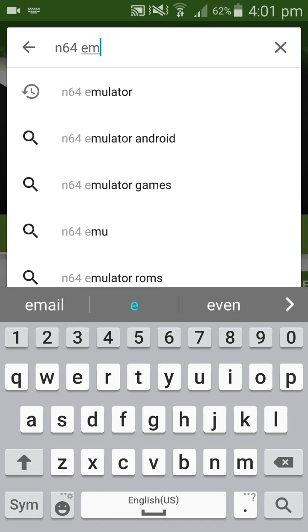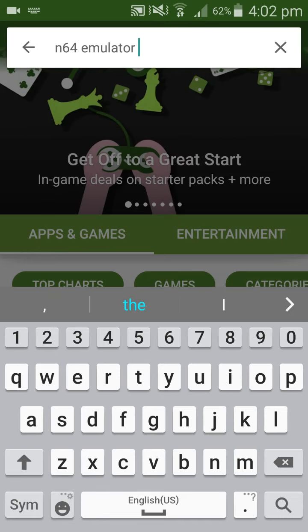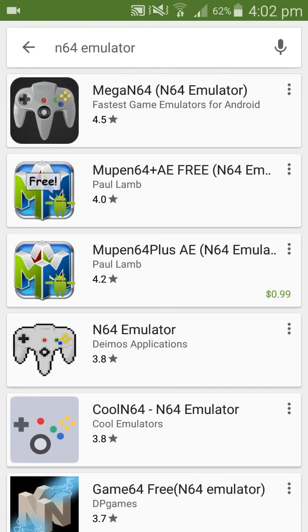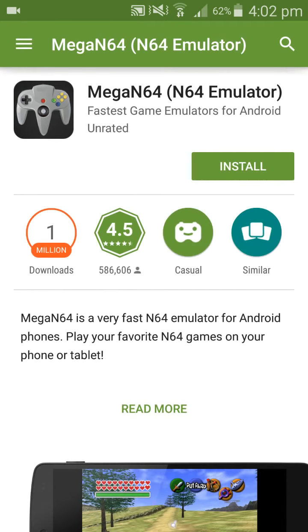N64 emulator. We're going to search that, and it comes up with this list of emulators right here. Personally, I like the top one right here, Mega N64. For me, it works the best. I think it runs really smoothly. It's got over 1 million downloads, so surely that number tells you how good it would be. There's other ones you can use, but they might not be as simple. It might be a bit more complex to use. It's up to your choice, but for me, I'm going to use the Mega N64 emulator.